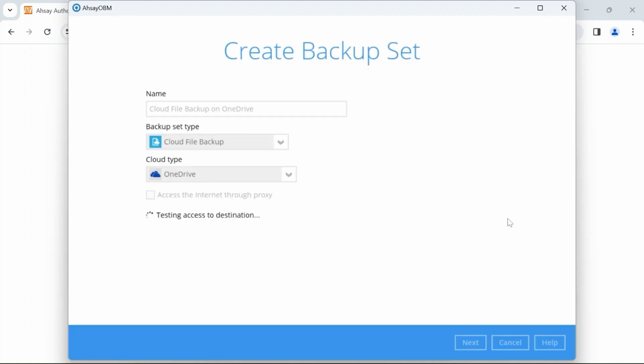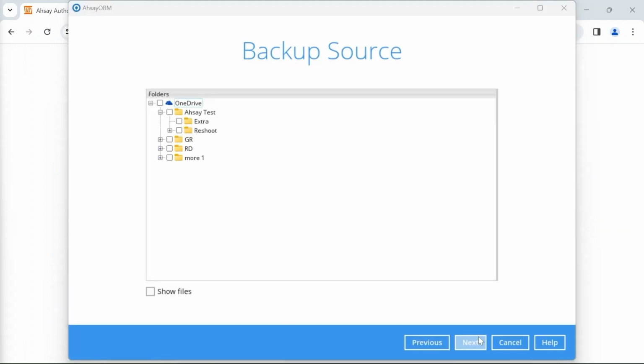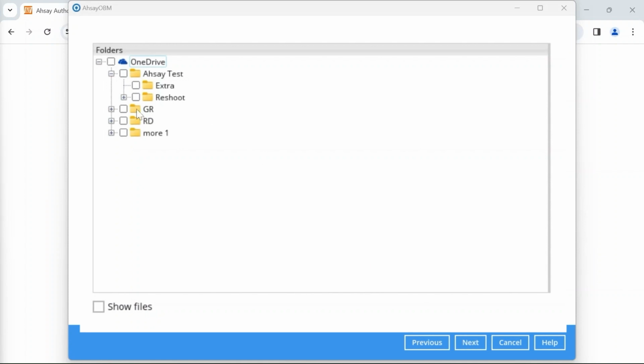AhsayOBM will verify the code that you pasted and will test its access to the backup source, which is to your OneDrive account. After a successful verification, you will be redirected to the backup source window. It's time for you to select files and/or folders for this backup set. With backup source, you'll see the main folders as well as the subfolders on your OneDrive.